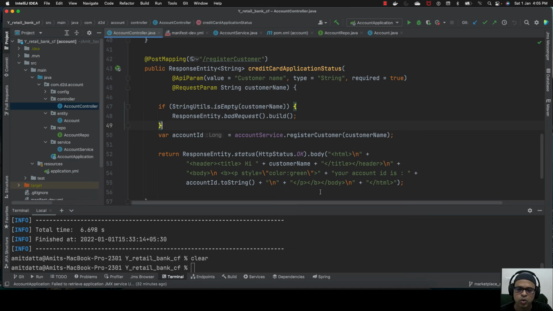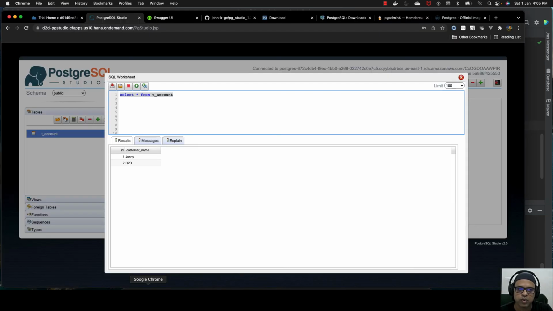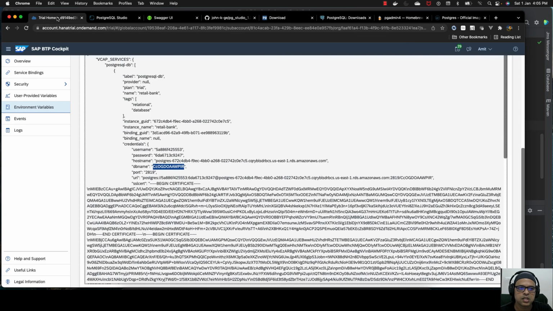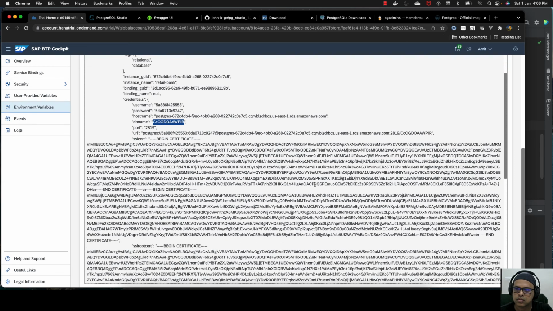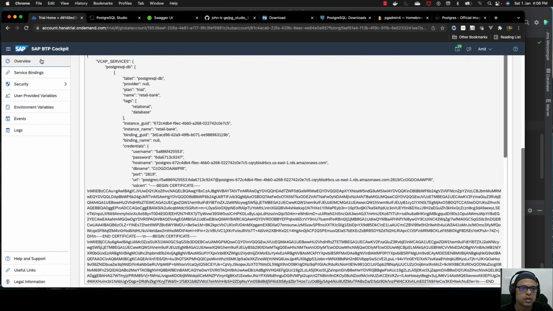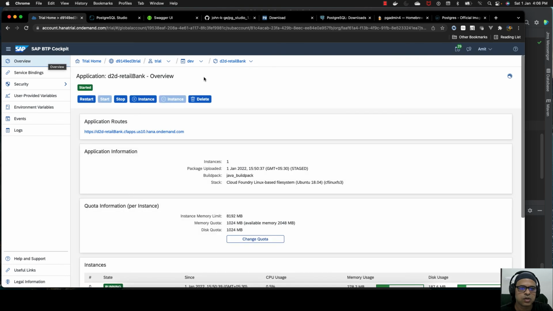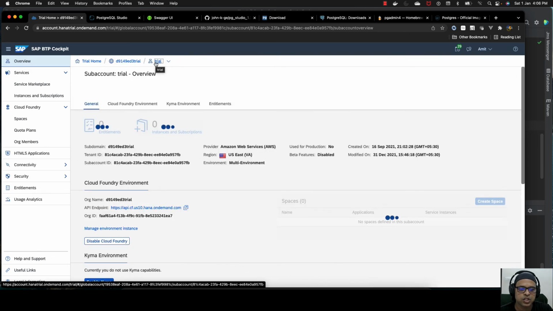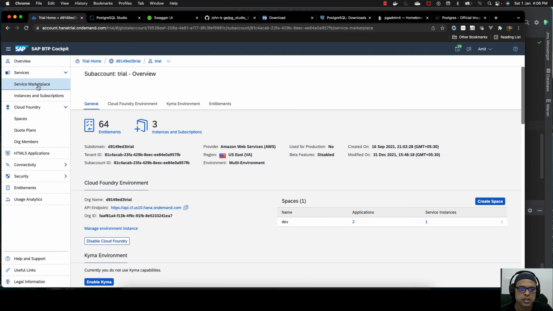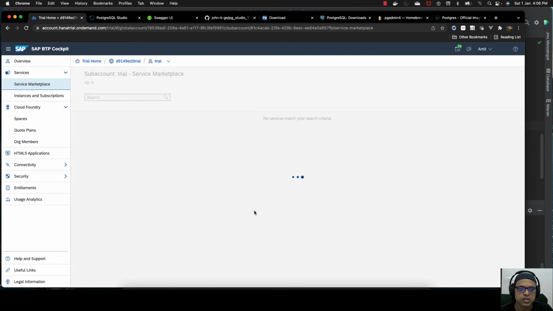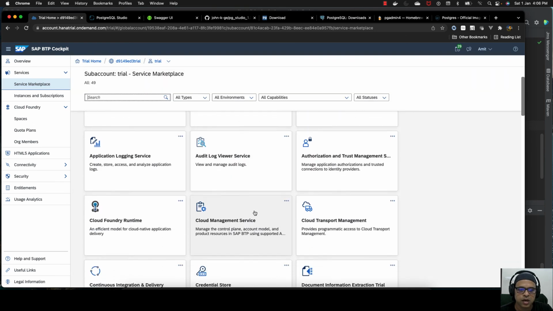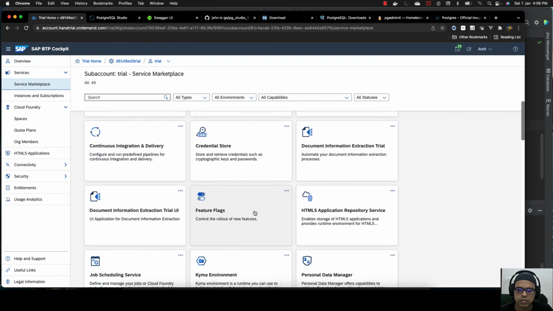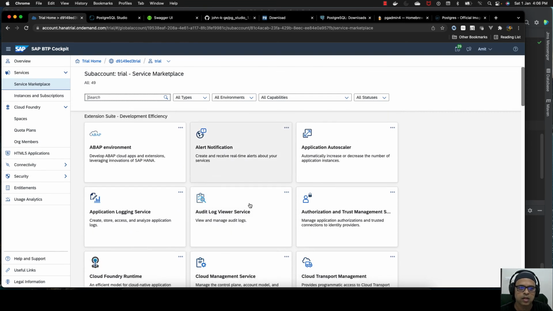For that, we need a database instance in Cloud Foundry. Now, to create a database instance in Cloud Foundry, what we did, let's go back. We created a PostgreSQL database instance using the marketplace service. So what is this marketplace service? Let's search it.